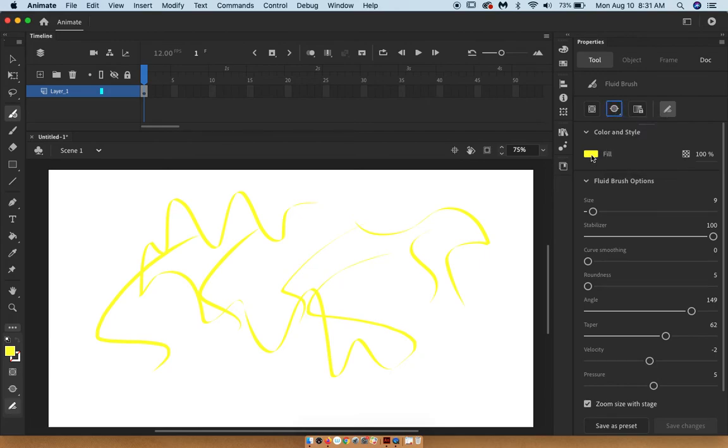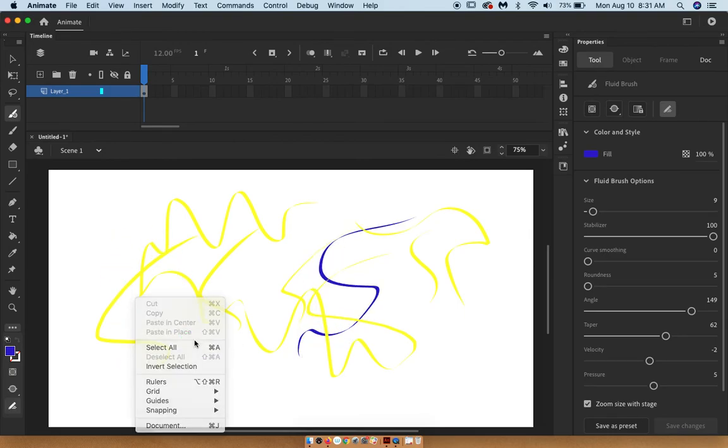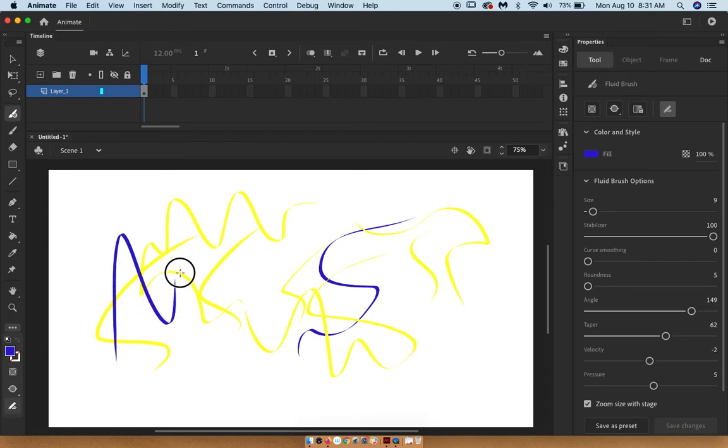Let's paint behind. Let's do blue, and it paints behind it. Oops, sorry. So right now, it definitely gives a better look. There you go. Now let's do paint inside.